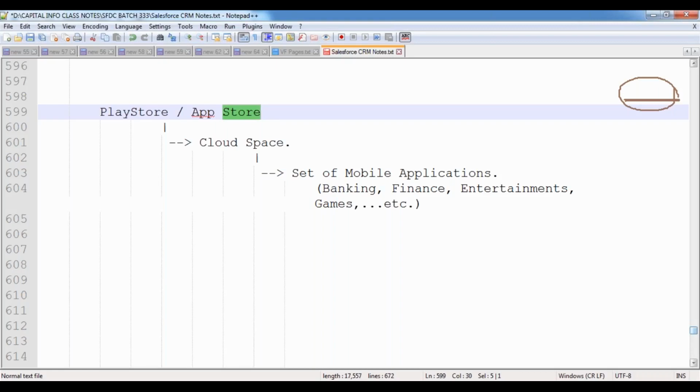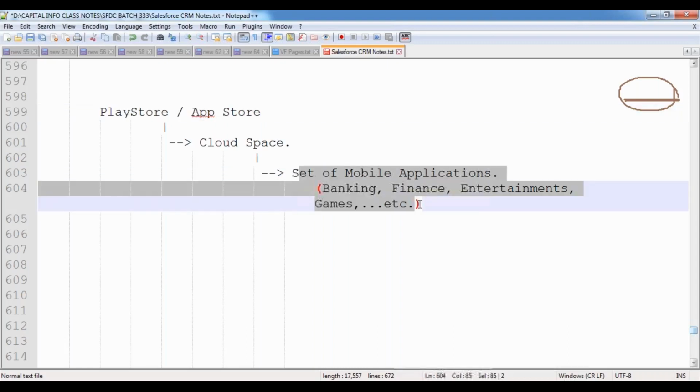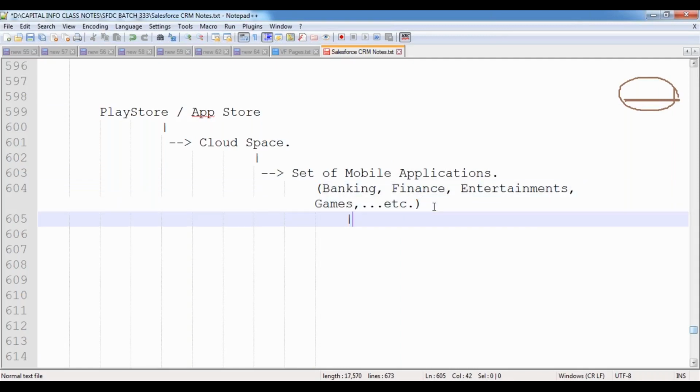Now tell me, who has developed all those thousands of applications? Samsung people, Apple people, Sony people? No. Those applications are not built by these organizations. They have been built by various organizations. I have the iMobile application from ICICI, built by the ICICI Bank technical team. The Axis Bank mobile application inside the Play Store was developed by Axis Bank. The Redbus application, the Paytm application, the WhatsApp application, each was developed by a different organization. That means the Play Store or App Store is a cloud space which contains a set of mobile applications developed by various organizations.